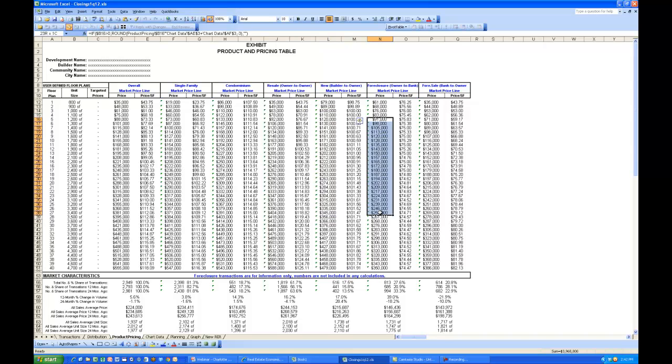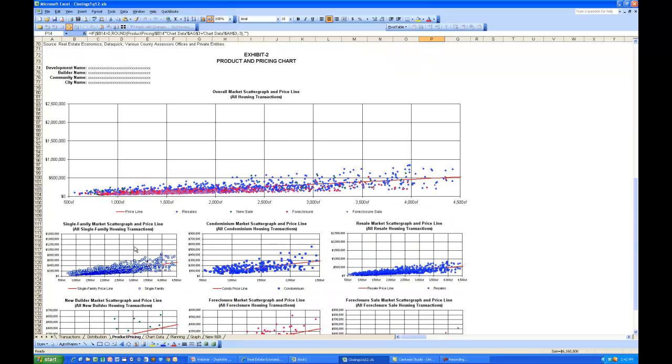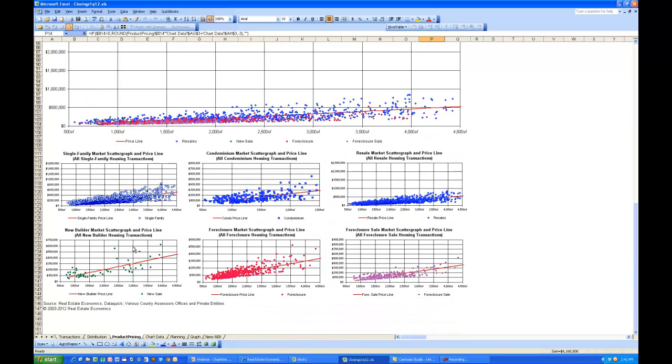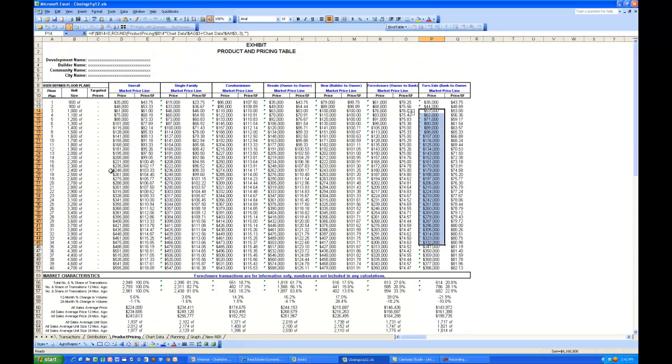The foreclosure market, which is basically the amount that banks are foreclosing on by size range, and then the foreclosure sales market. Below that is information regarding volume, change in price, and so on. And then below that are the charts that correspond with these various segments of the market. Useful information. In fact, you could actually even type in specific unit sizes that may correspond to your various product types.